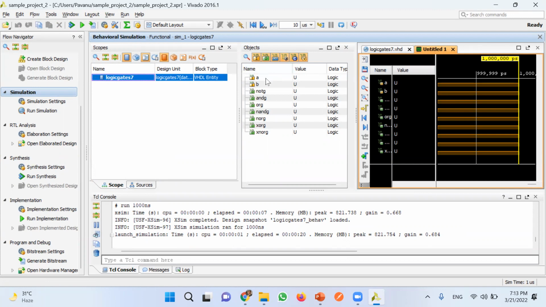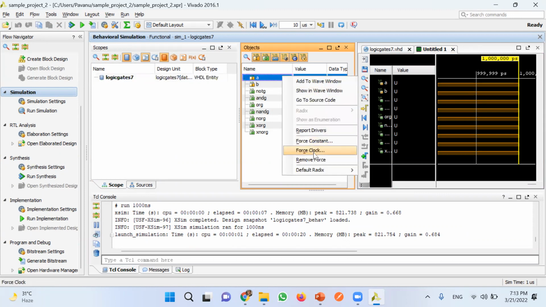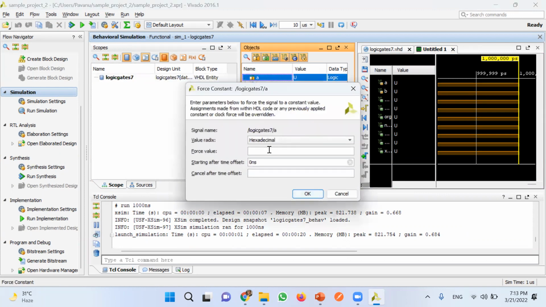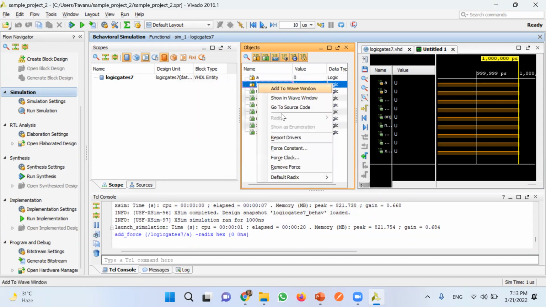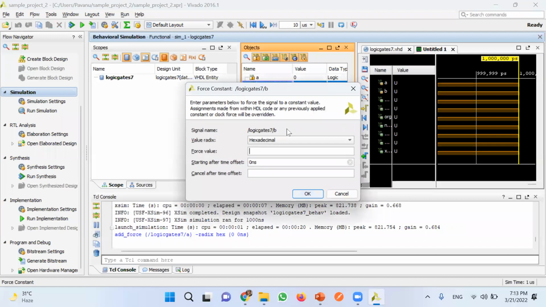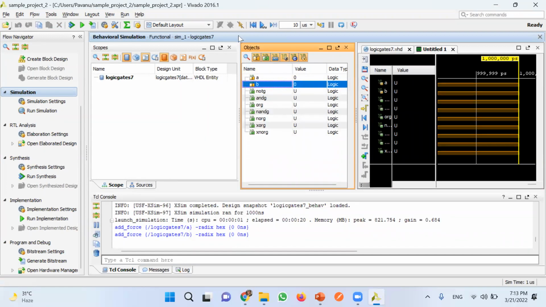Now we have to give the inputs for A and B. What is A, what is B? Here we have to give. Then we will see what is the output behavior. So right click on A and give the force constant. Here I'm giving the A value equal to 0. Force value I have given 0. Then click on OK. Like that, B also you have to give force constant, value 0. Right, A value is 0, B value 0.